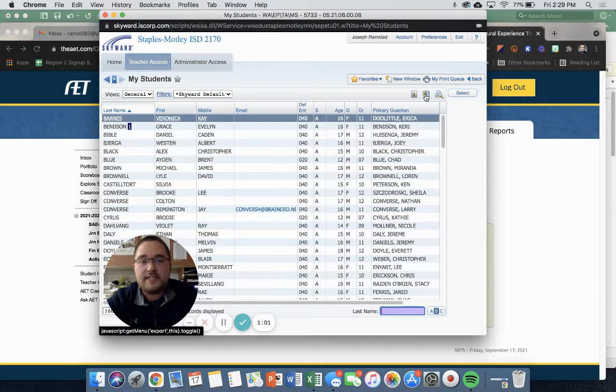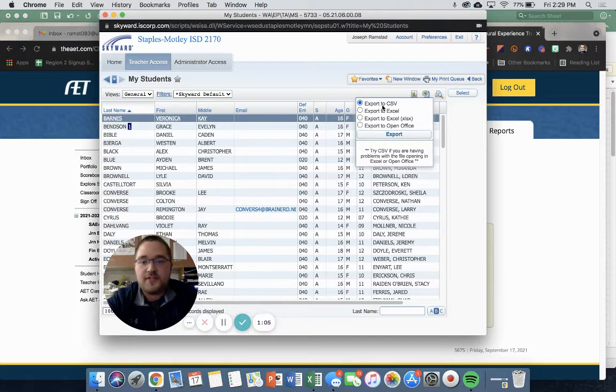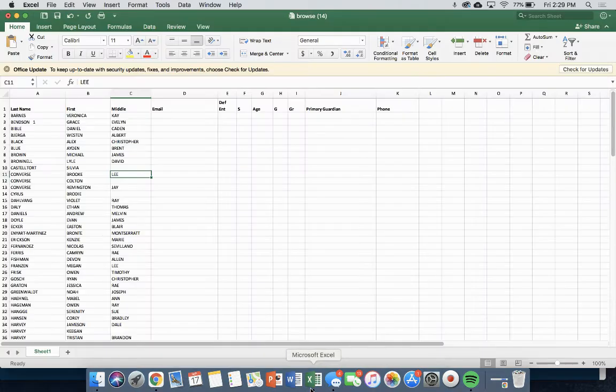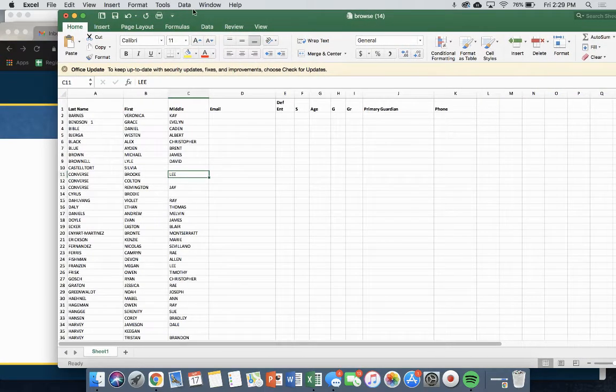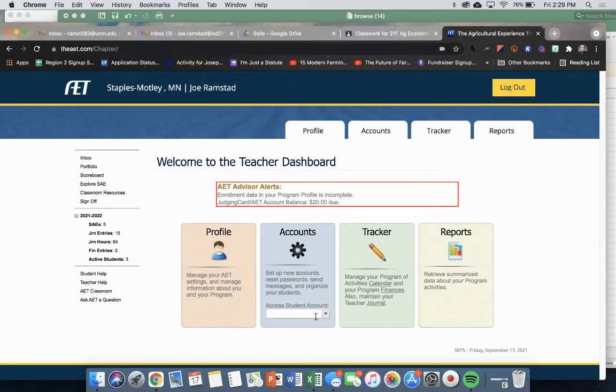And then you can go to this export options. You can either do export to CSV or comma separated value or Excel, and then hit the export button, and it will generate a list that looks like this. And here you will have the names of all the students that you see, along with their middle name if you want to use that. But generally, I just use the last name and the first name. And then you go ahead and you copy and paste the list of the students into your AET.